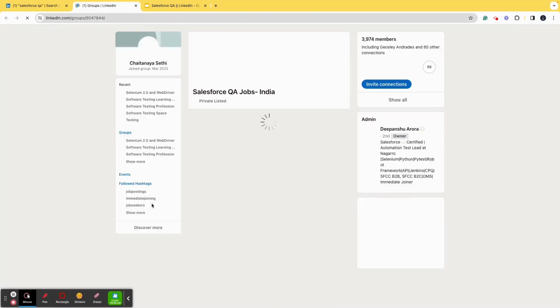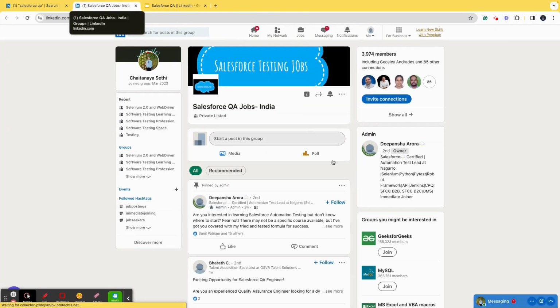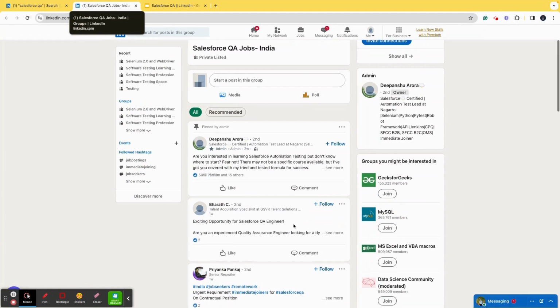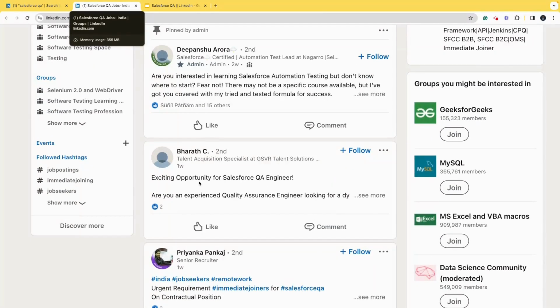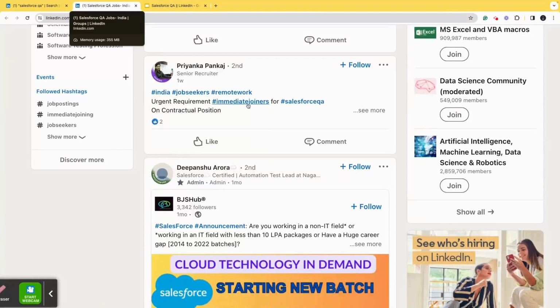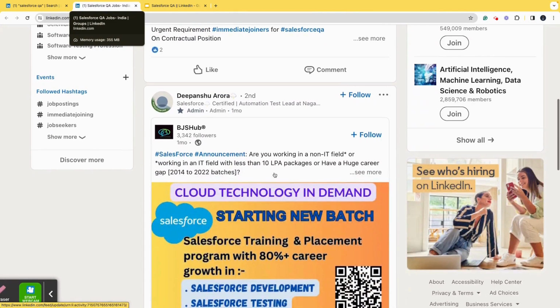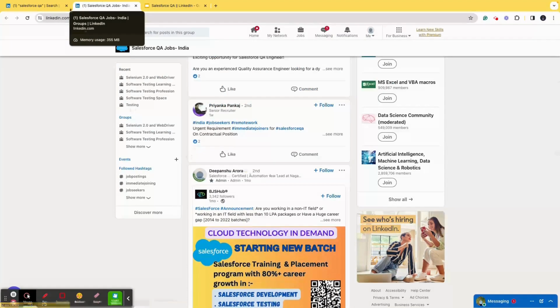And of course, I'm already a part of it. But if you want, you can go ahead and join it. You have numerous people and you will find exciting opportunities here. For example, do you see this one? Exciting opportunity for Salesforce QA engineer, right? Urgent requirement for Salesforce QA, right? So you might find very good leads from here as well. That is the third way of handling it.